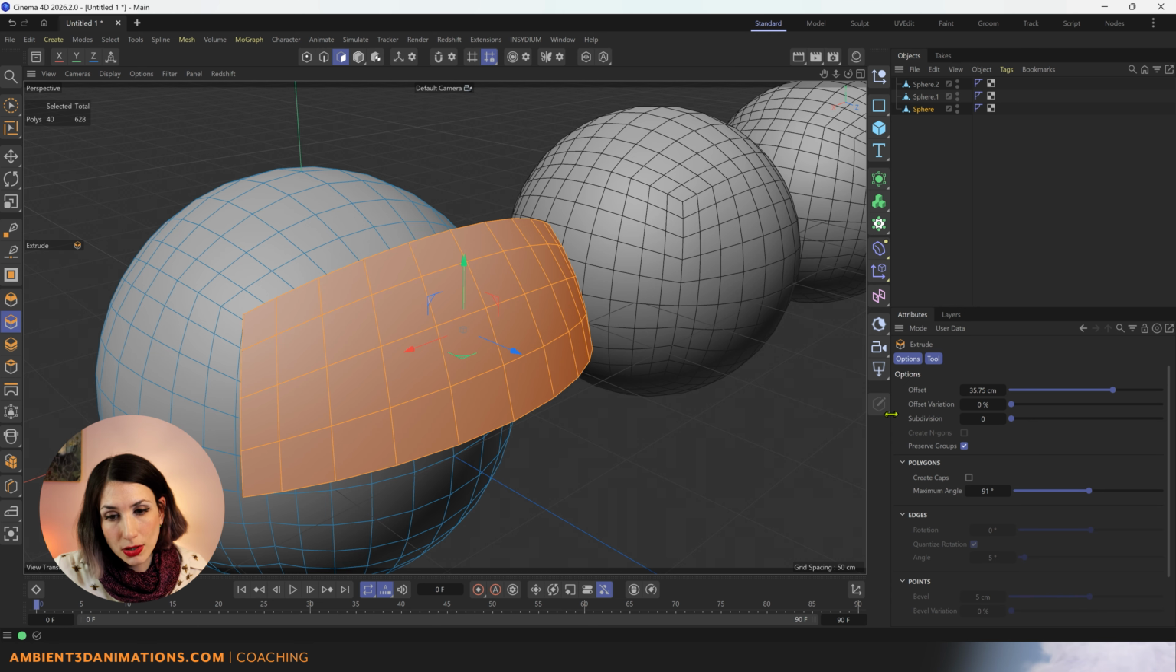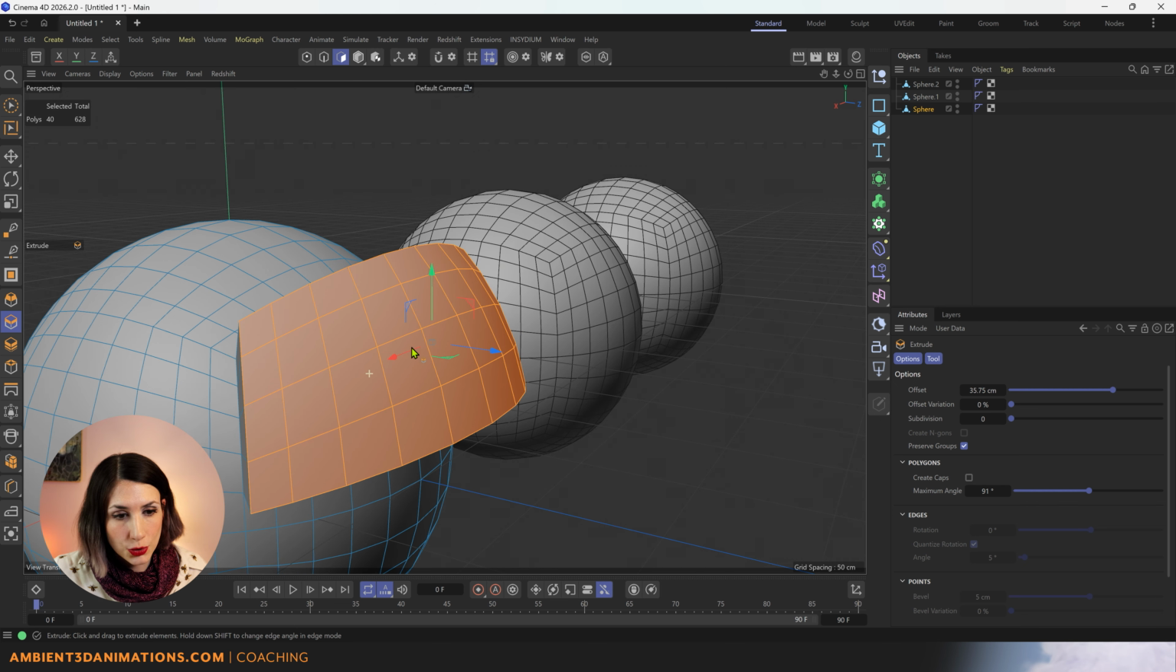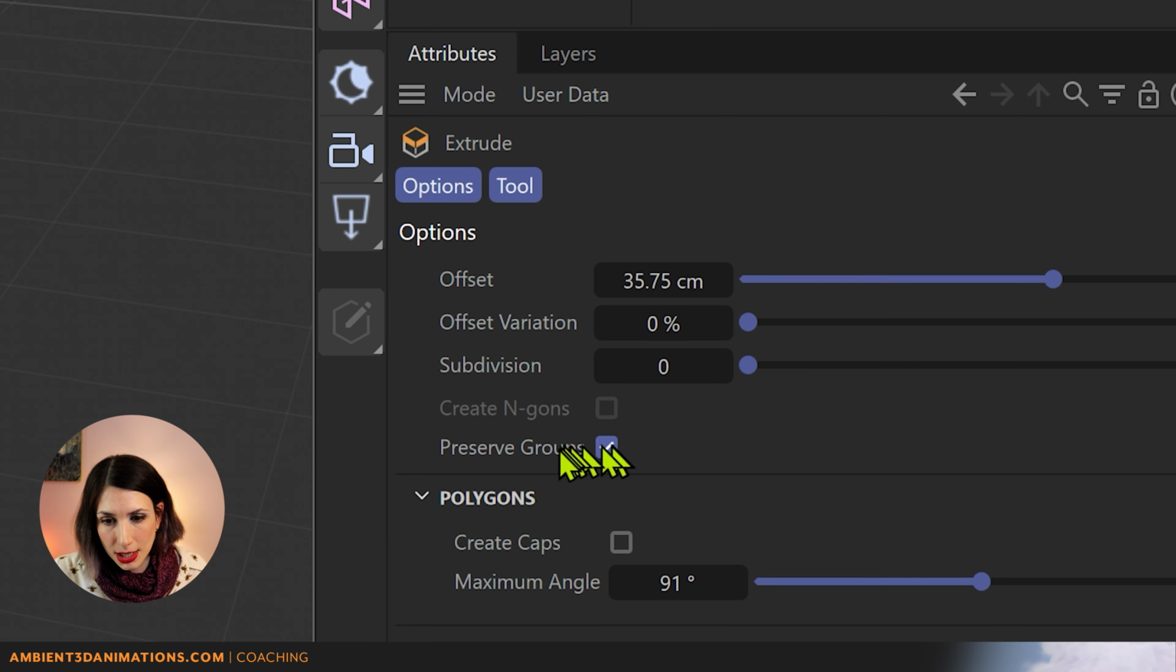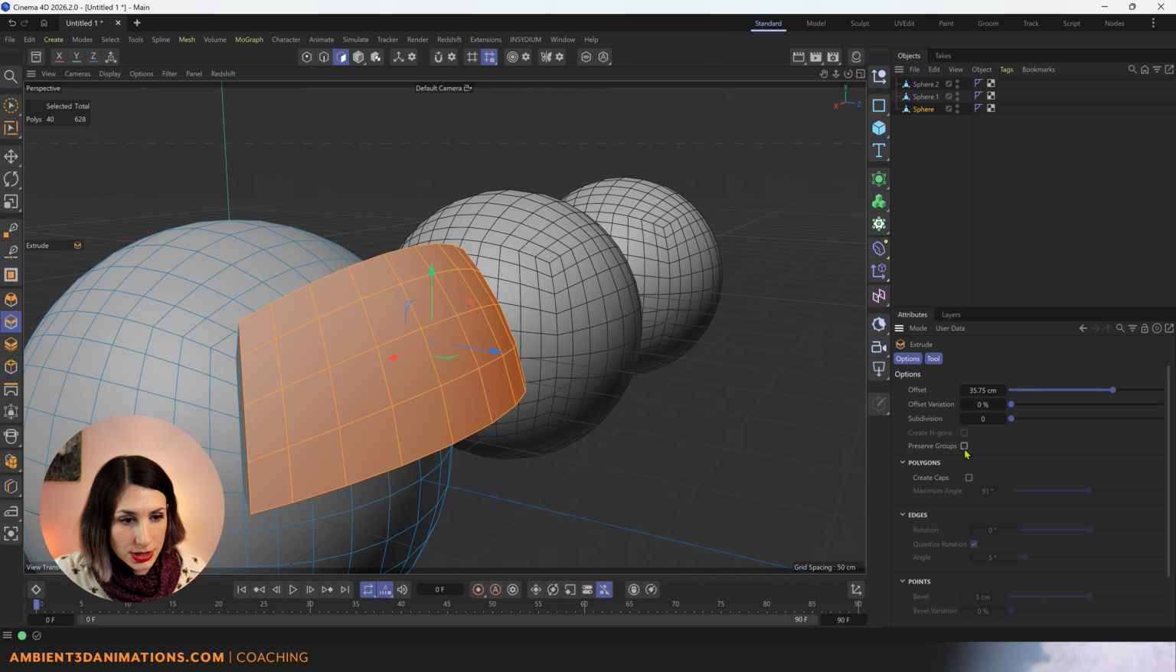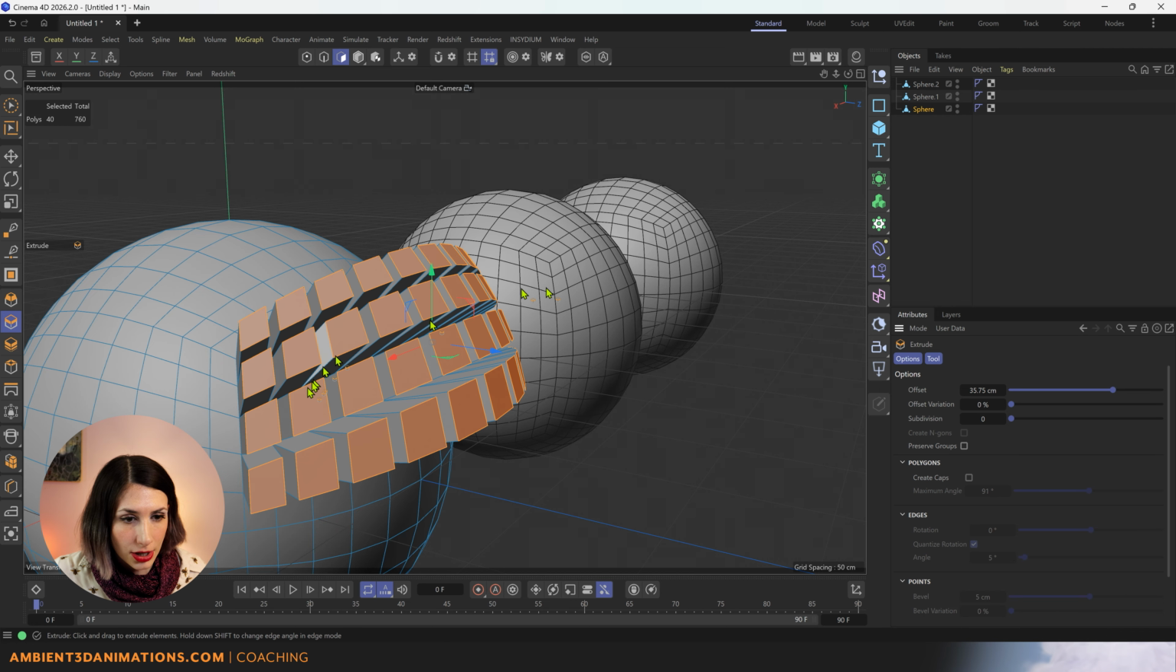You can also adjust if you would like to preserve groups and have this all extrude out as a group of polygons or individual polygons. So that's this button down here. You can see that by default we have preserve groups on. I'm going to turn that off, and now you can see that they are all extruding out individually.